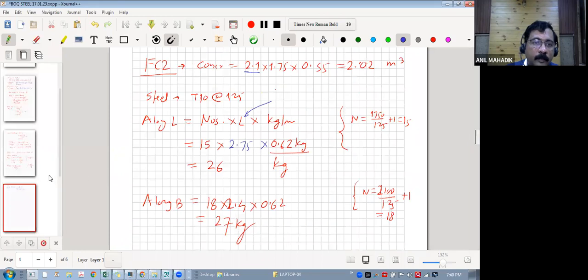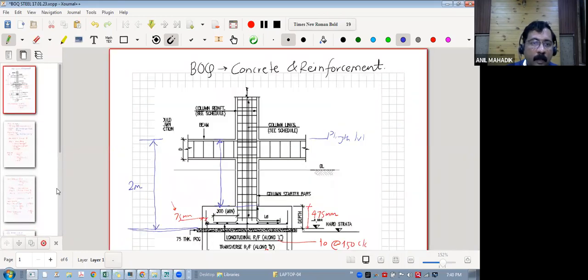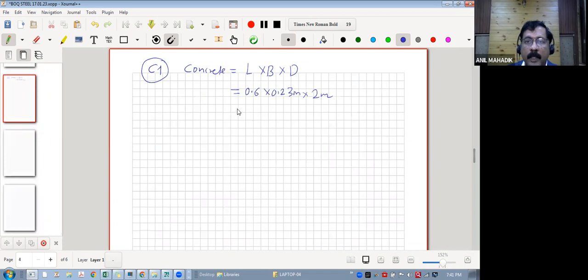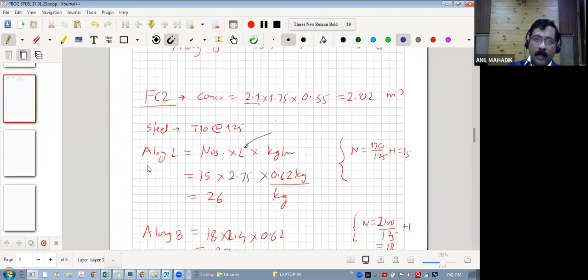We are assuming this 2 meters as per what is given in the drawing. You need to check with the assumptions given in the drawing. How much will this come to? 0.276. Concrete is very easy. Okay, now reinforcement.